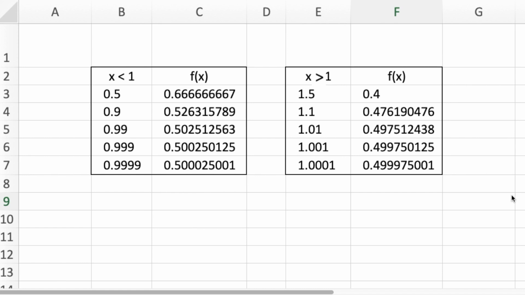So I made a table here in Excel for various values of the function x minus 1 over x squared minus 1, just to see what happens as we get closer to 1. So as you approach 1 from the left, you can see it seems to be approaching 0.5. If we come at it from the other side with x bigger than 1, as we get closer to 1, then we're getting closer and closer to 0.5.